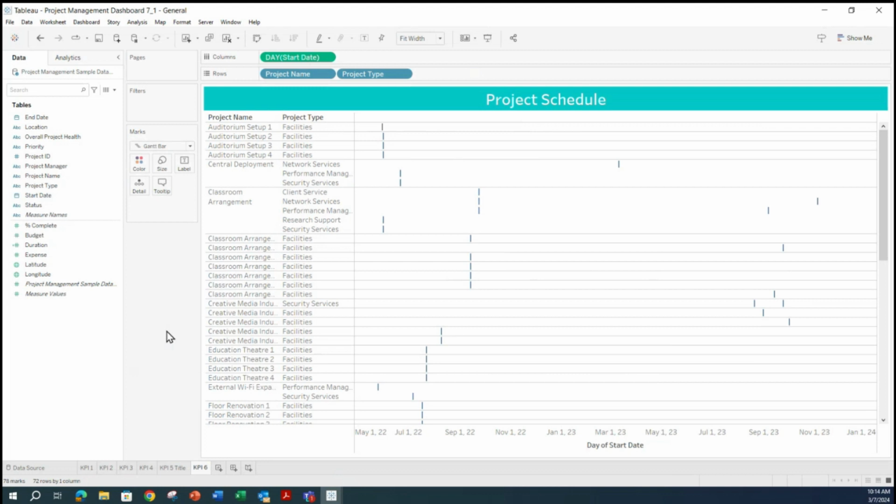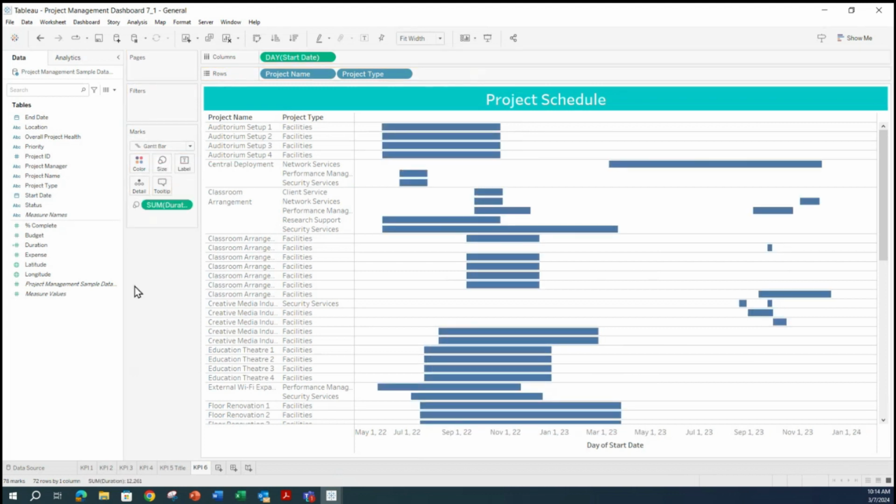The next part is I'm going to add duration. So yeah, this is the calculated field we created a few minutes ago. I'm going to drag this calculated field to my size over here. And you see, once I do that, it adds the duration with respect to the start date. Yeah, so again, it's looking much better, right? So yes, we are headed in the right direction.